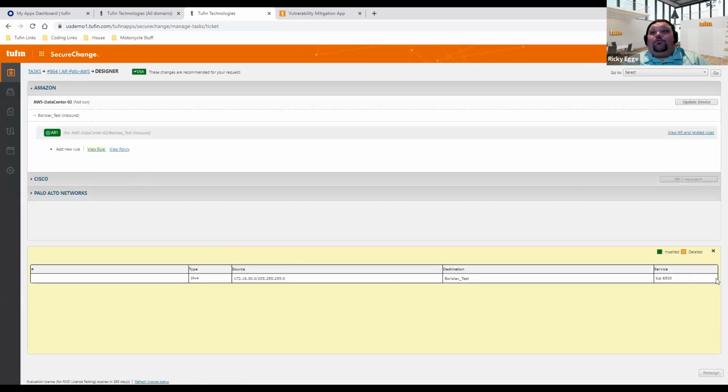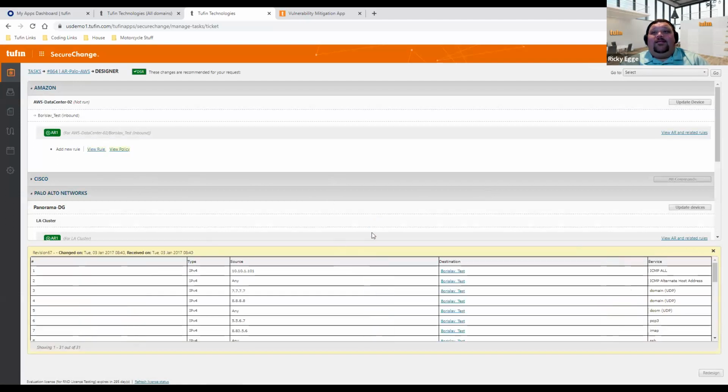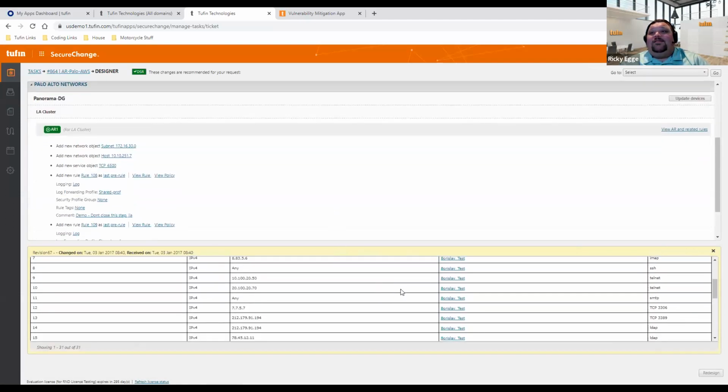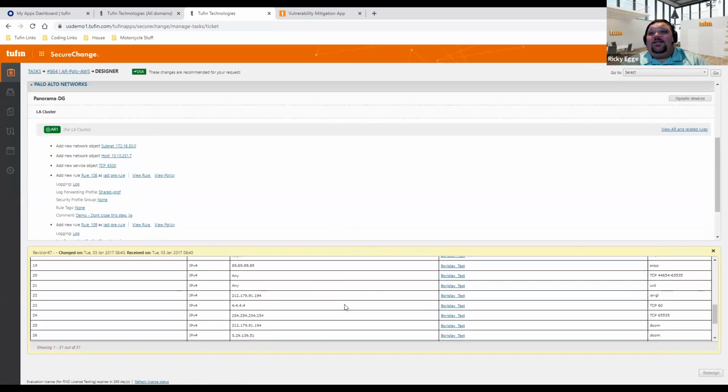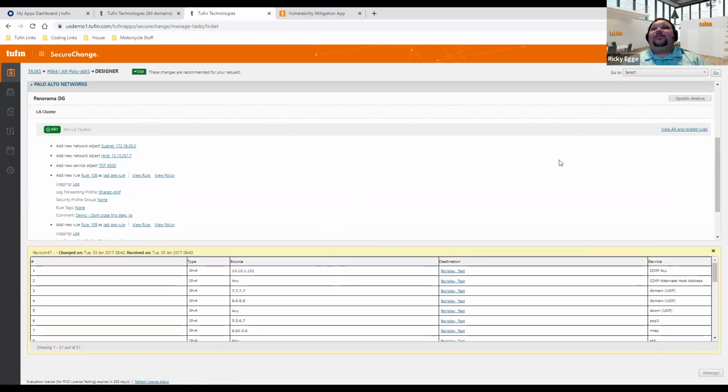So I can actually look at the rule here and see it's going to add just Borislav's test subnet with TCP 6500. I can also look at the existing policy in here and see that it's got all kinds of other stuff in here. HTTPS, it's got the SSH in here, things like this. So it's got all of those things in here.